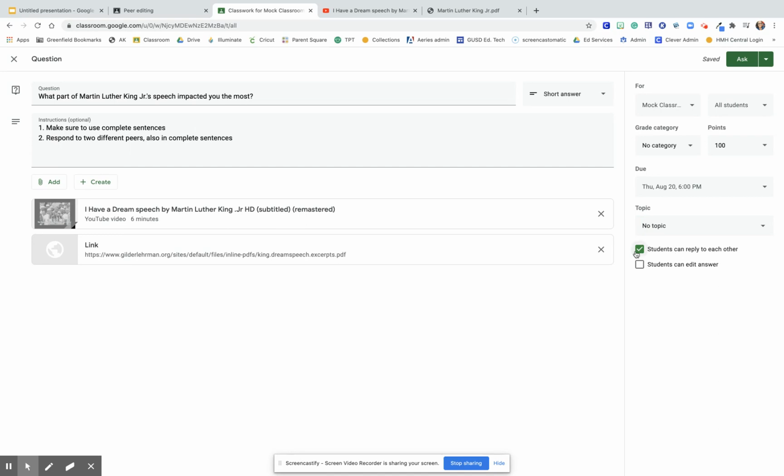And then here, there's a great feature. Students can reply to each other, and this is probably my favorite part. So you don't have to have it that way. It could just be something you see, but I've found it to be much more interesting, and kids know that they have to take it a little bit more seriously if their peers are going to see it. This button depends. So, as students can edit answers.